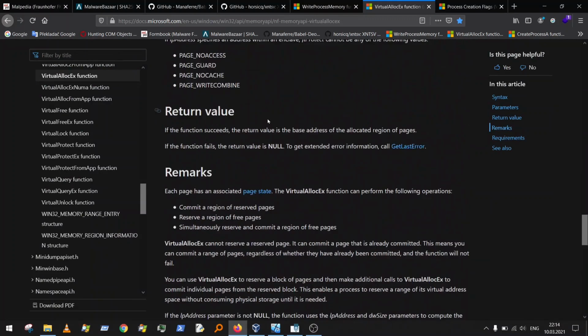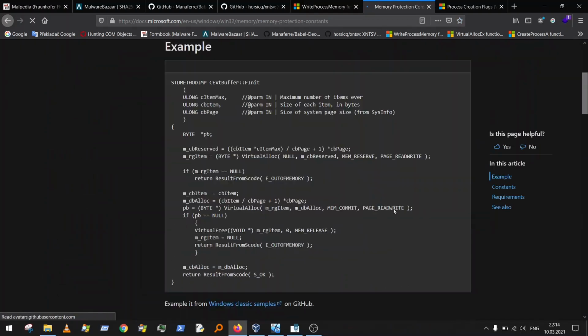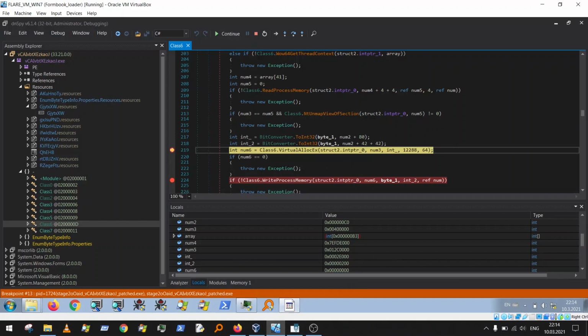And if you check the protection, you can see here that if it's equal to 40 in hexadecimal, it's PAGE_EXECUTE_READWRITE. So what does it mean? It will allocate memory on base address 0040000 with the size 2E000, and the memory segment will be flagged as read write execute.